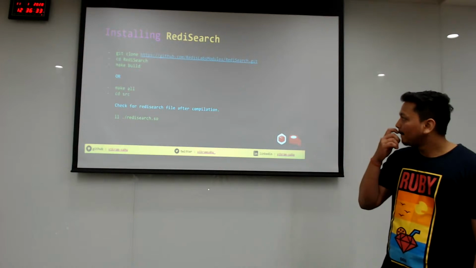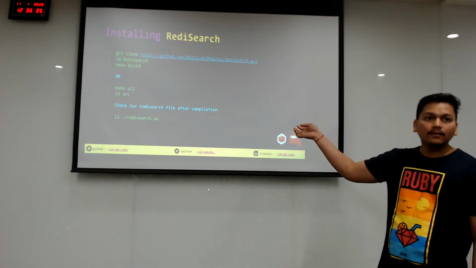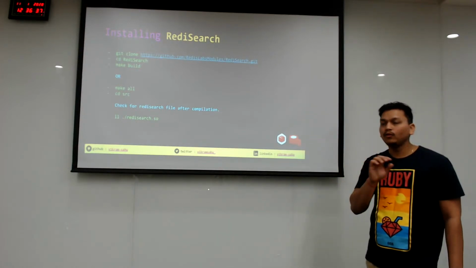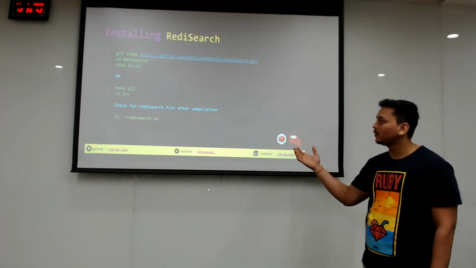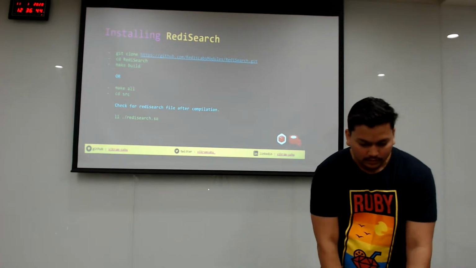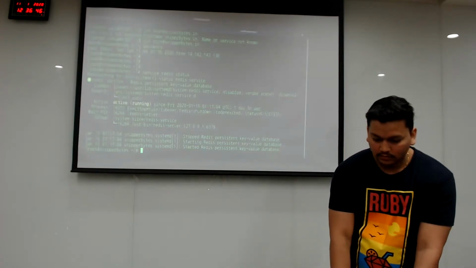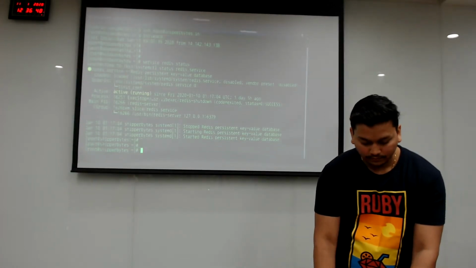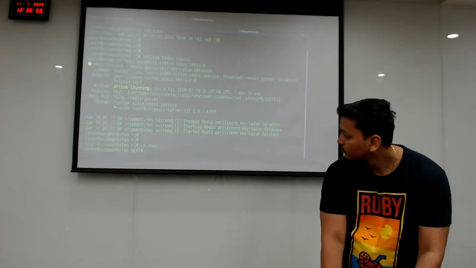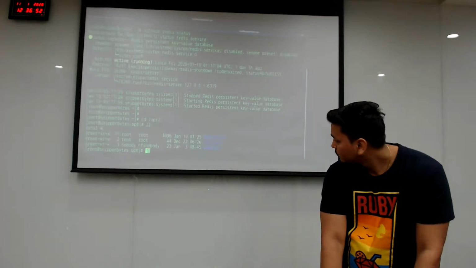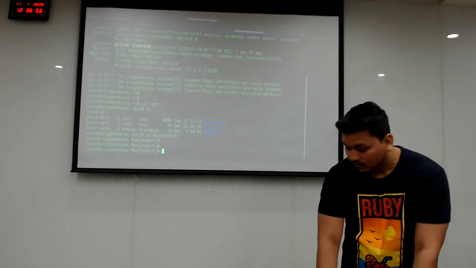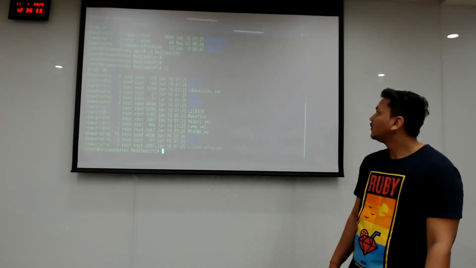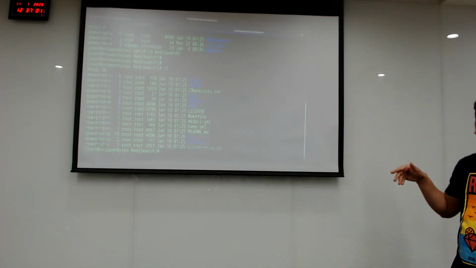Then once you build this, there will be a source folder. You need to move into that folder and search for this module, RediSearch.so. So once you compile, these are the steps.